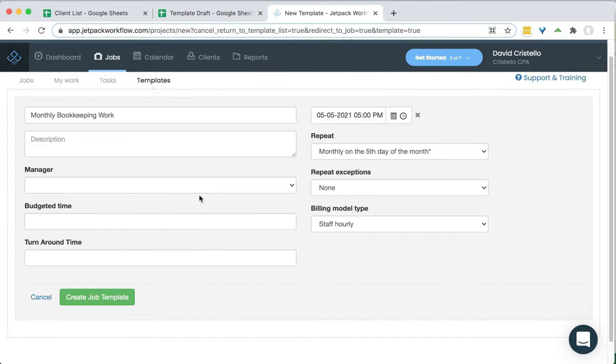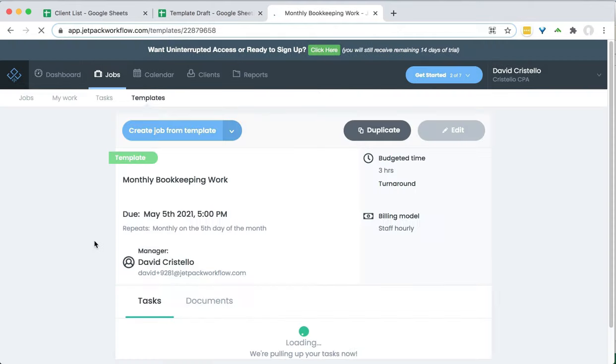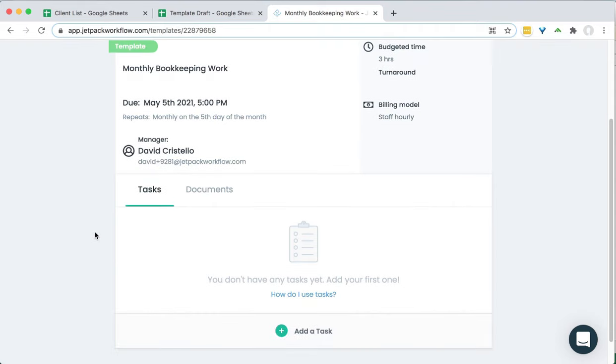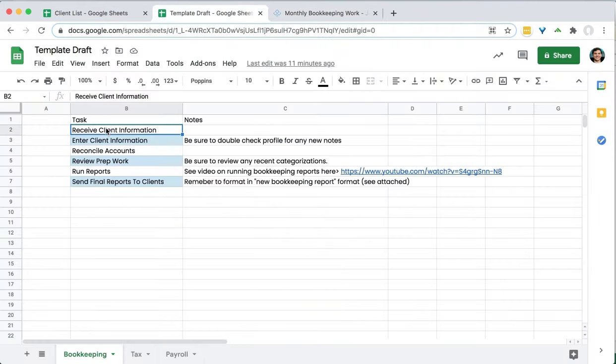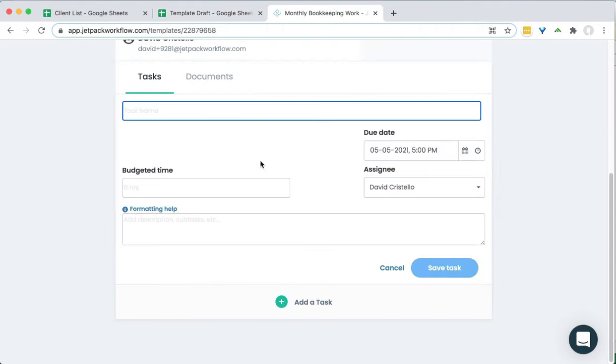We can add managers now or later. I'm going to go ahead and add myself as the manager. I can say budgeted time, and we're all set to go. Create job template. Now again, because I already have things in a checklist somewhere, I can go ahead and just click copy, add a task, paste.